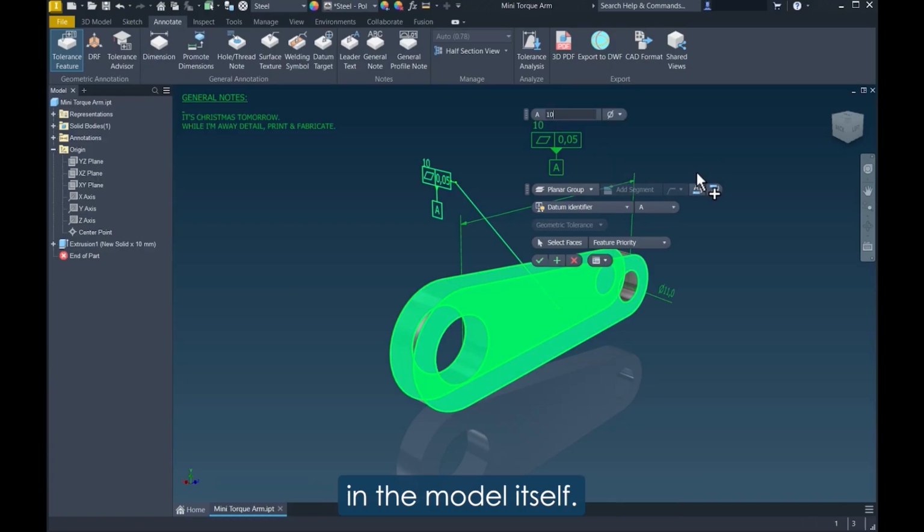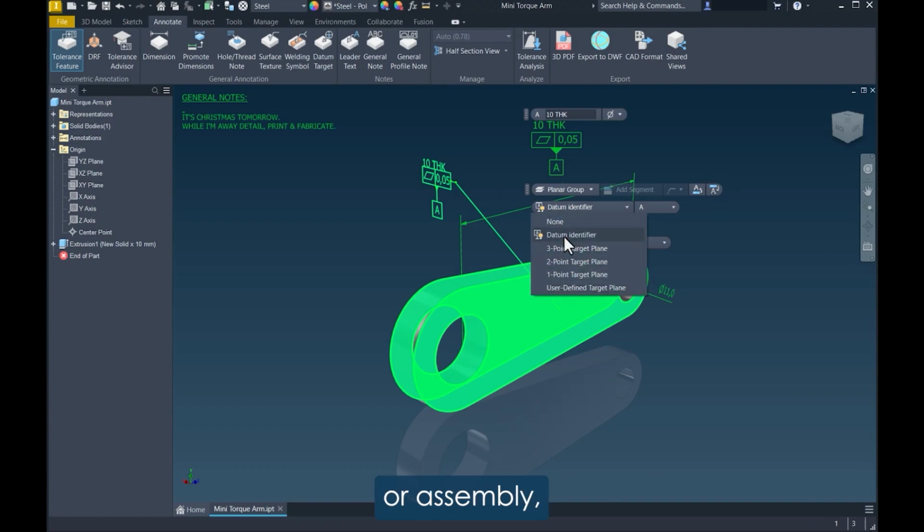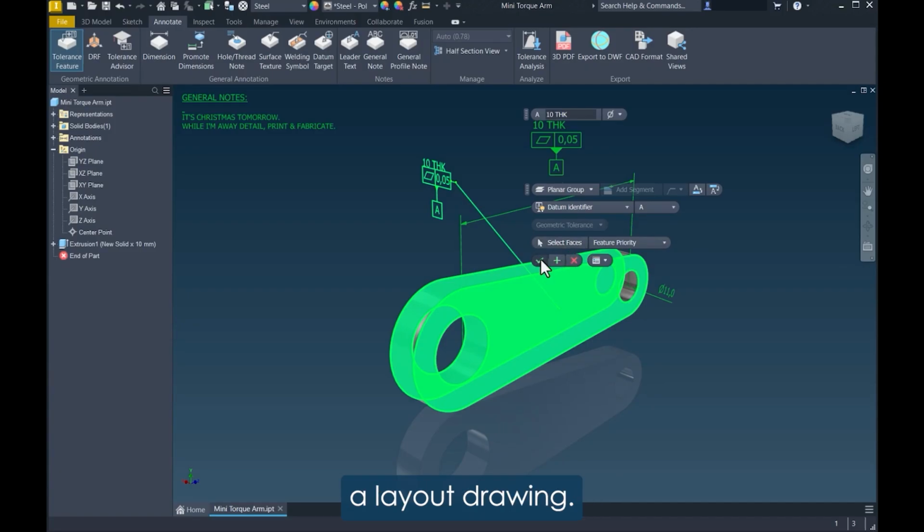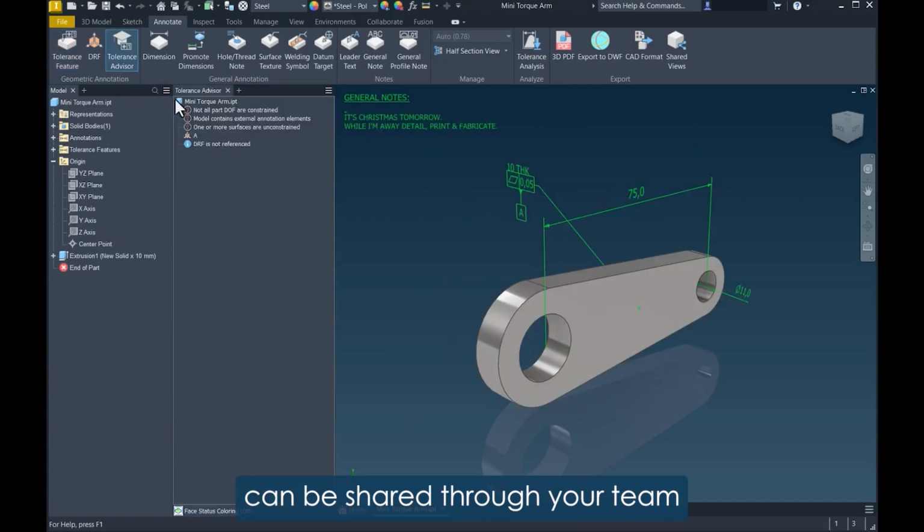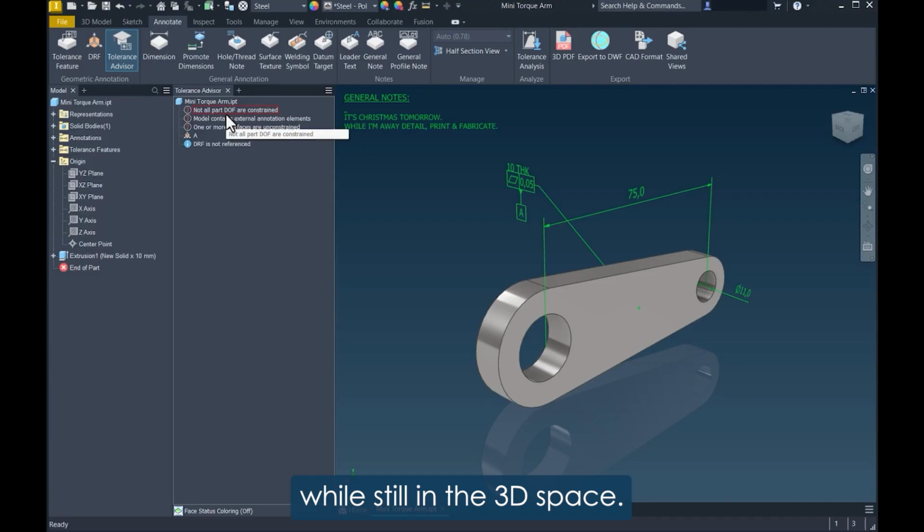Define critical features in the model itself. Create fully annotated views, bringing your design intent to the next users in the part or assembly with no need to create a layout drawing. Your manufacturing intent can be shared through your team while still in 3D space.